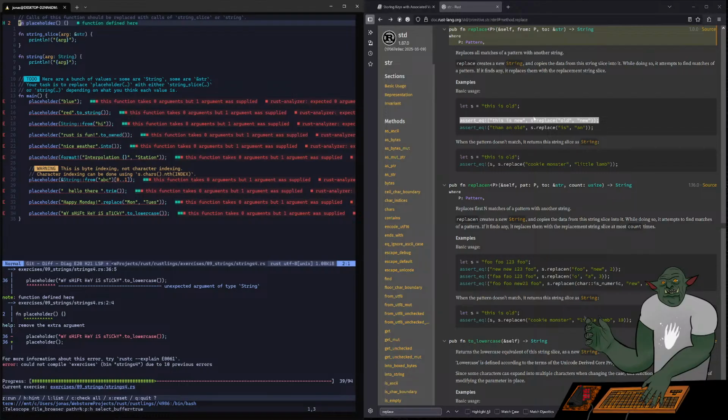Here are a bunch of values. Some are string, some are string slice. Your task is to replace placeholder with either string slice or string, depending on what you think each value is. Okay, so I just need to change these. This is byte indexing, not character indexing. Alright, let's just start with blue.